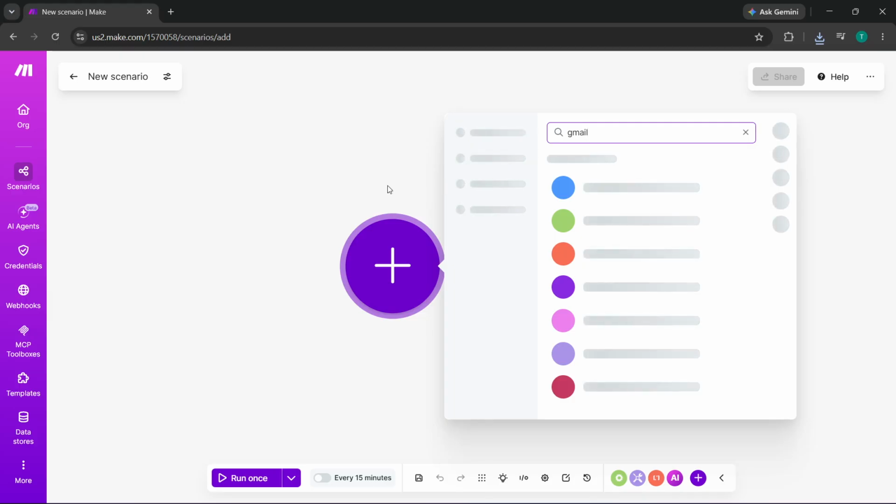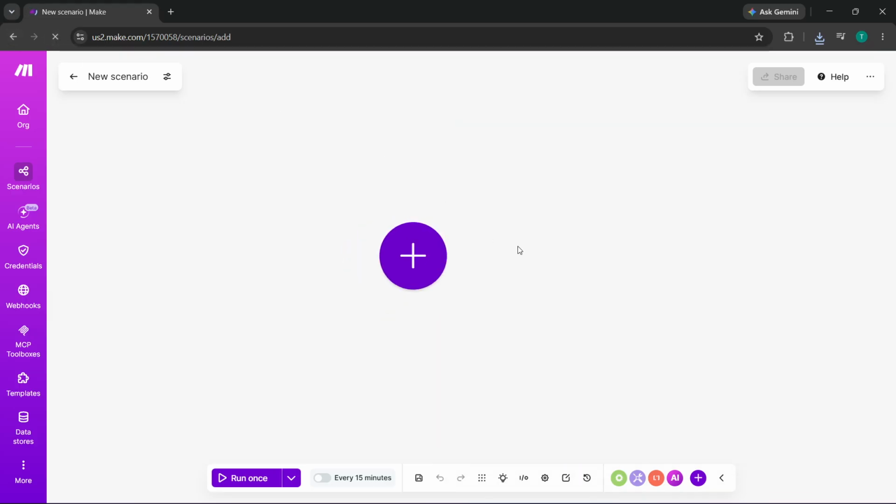For Google Sheets, you might pick Watch New Rows. For Airtable, it could be Watch Records. For Gmail, it's Watch Emails. And for Notion, it's Watch Events. Think of the trigger as the starting gun.